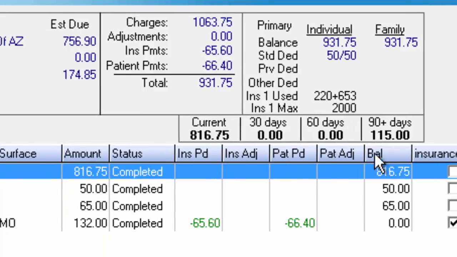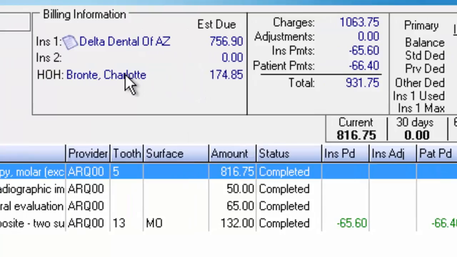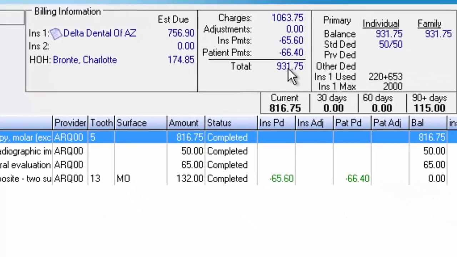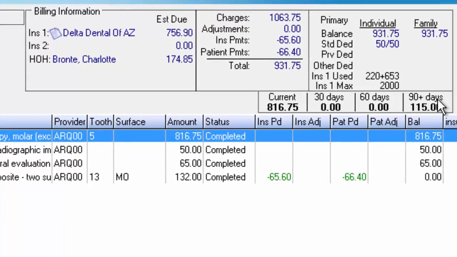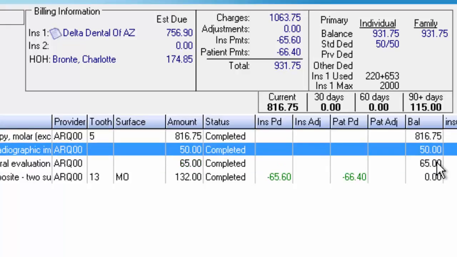All right, so up here at the top of the screen, we're showing that Charlotte Bronte is estimated to owe $174.85 out of her total balance of $931.75. We do show that she has Delta Dental of Arizona currently. We also can see that of the $931.75, part of that is $115 that's over 90 days past due. If I'm wondering where that dollar amount is coming from, all I have to do is look down the balance column here and see how much is owed per each item.